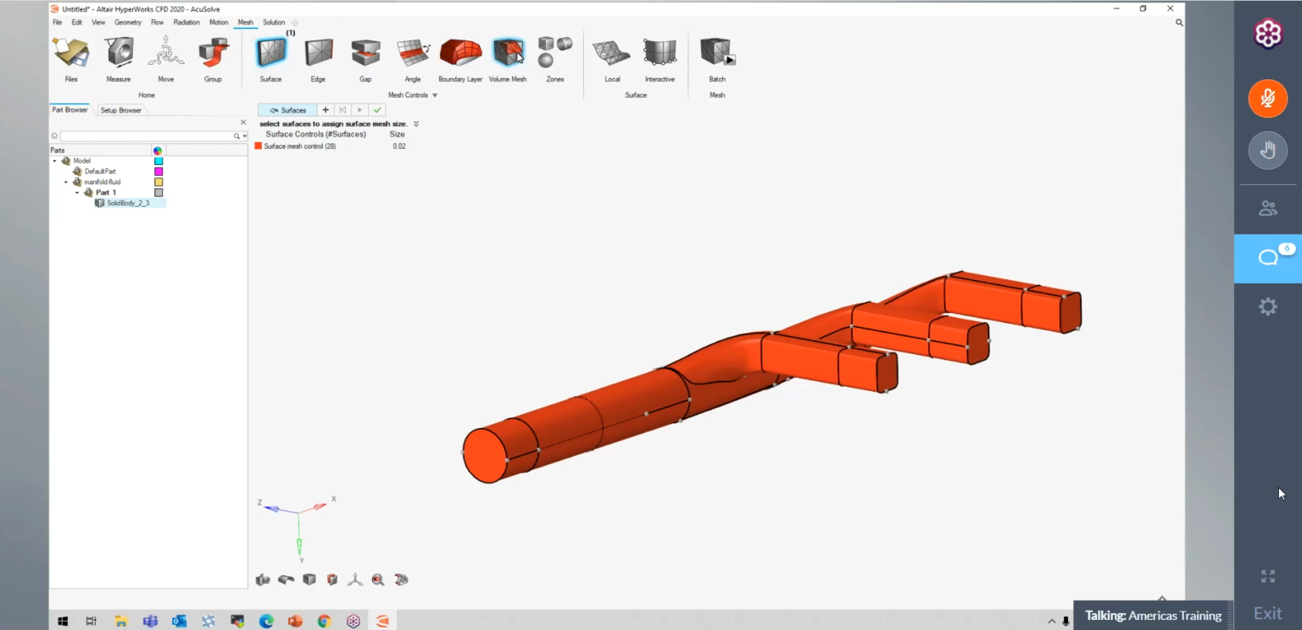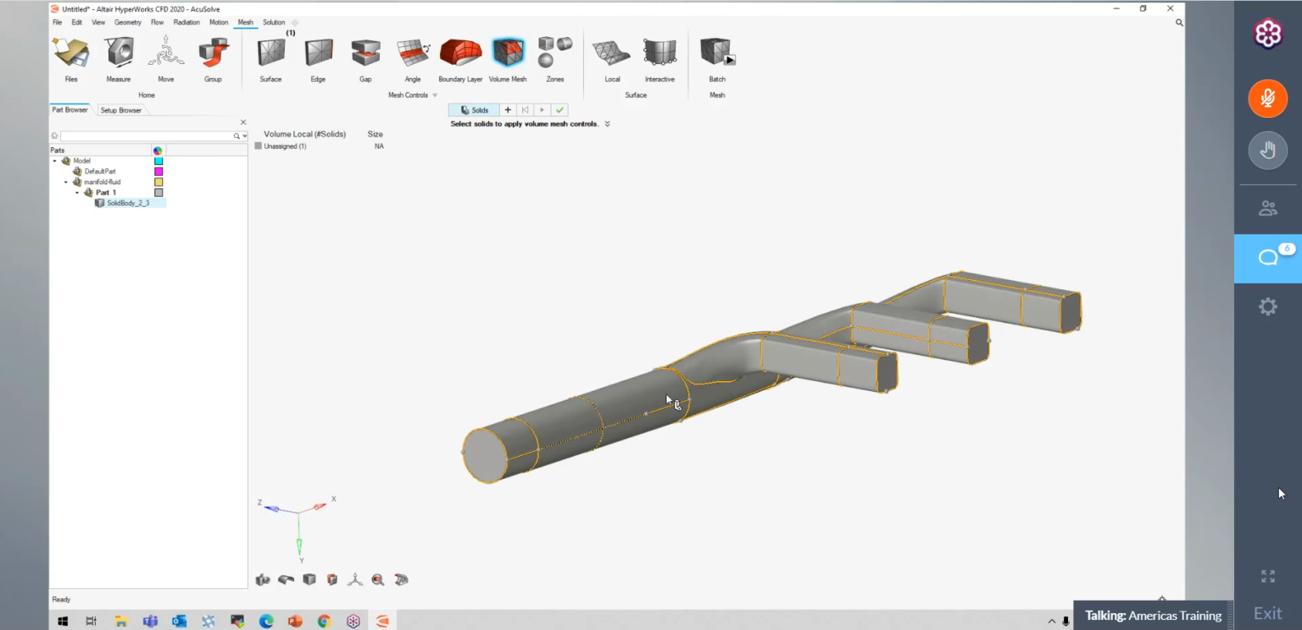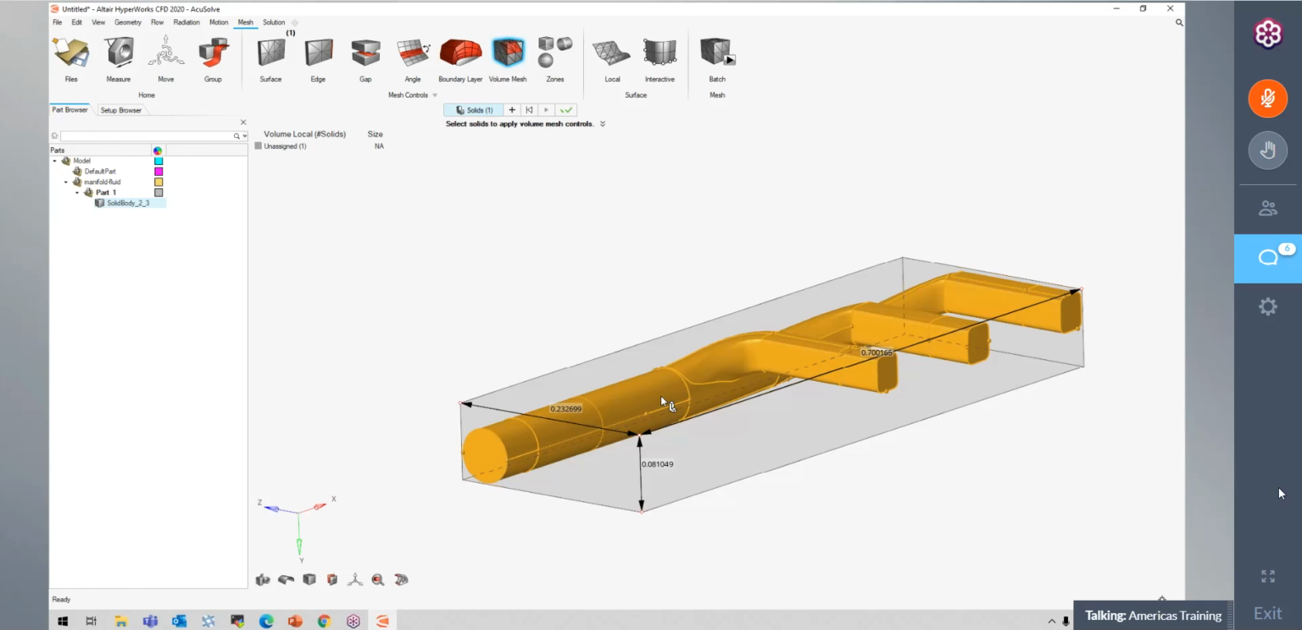So then the next thing that I want to do is create a volume mesh. So this is the parameters of what mesh size I want to choose for all the elements inside of my model. So if I click on this, I can select a solid part, and I can choose a parameter that I want for this. I'm going to choose a similar size to my surface mesh, so I'll do 0.02.